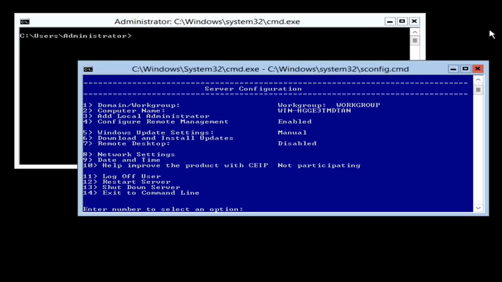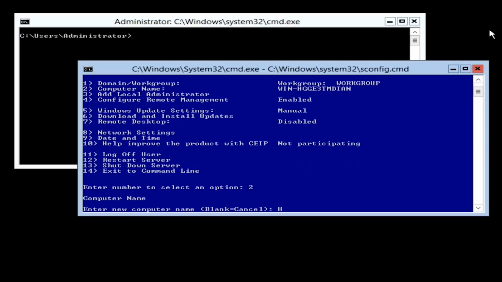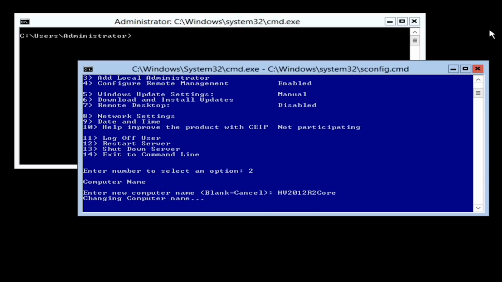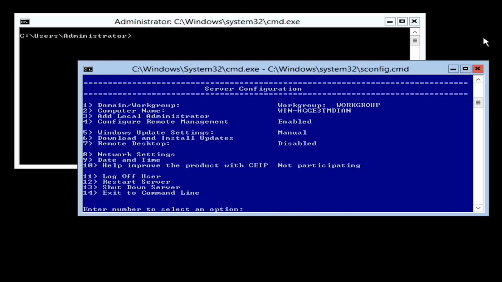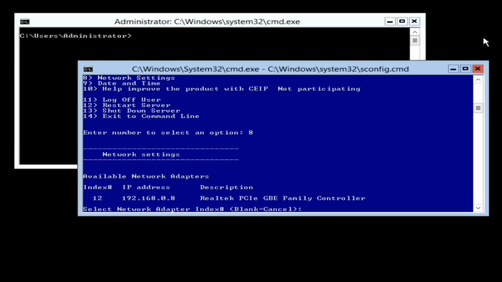To start with, I will change the computer name of the server. To do this, I will press 2 and then enter in the name of the server. I will not restart the computer at this time, so when prompted, I will press No. The next step is to configure the network adapter, so I will press 8 from the main menu to select the Network Settings submenu. The next step is to enter in the index number of the network adapter that you want to change. In this case, the network adapter I want to change has the index number of 12.